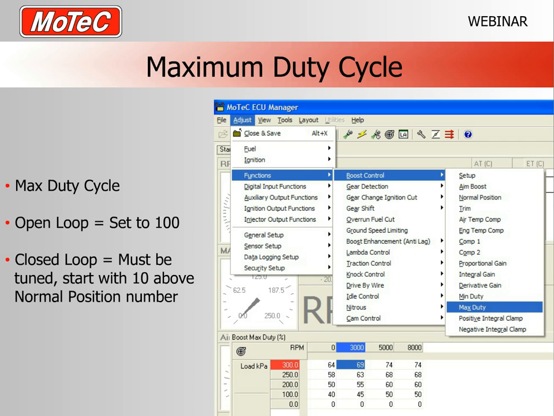So again, if we log, in an example at 5,000 revs at 250 kPa, we've logged that we have never ever needed to use any more than 65% duty to get that boost at that RPM. Well, we can safely clamp that at 68. So even when we're in closed loop control, even if the algorithm calculates that it wants, say, 80, the computer will stop it at 68 and prevent that overboost occurring.